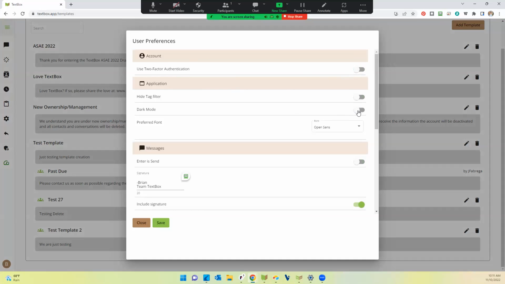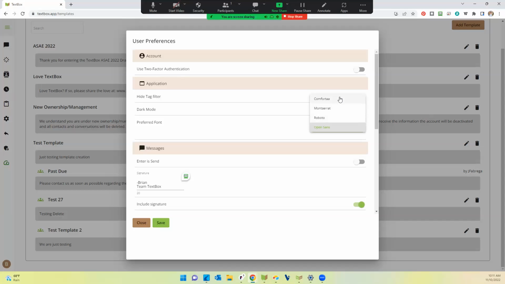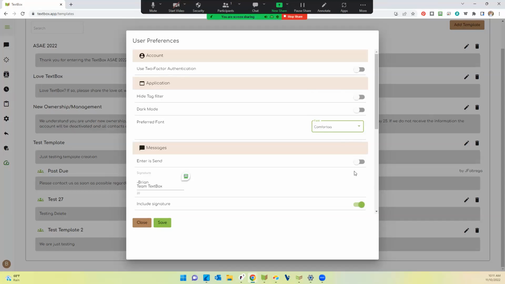Dark mode, exactly what it says. A lot of apps are having this now. It gives you a light version like we're seeing, or you can change it to a dark version. This is how I run 99% of the time in my real accounts. There's also 4 different fonts that you can choose from. So you can just play with those and see how they work.